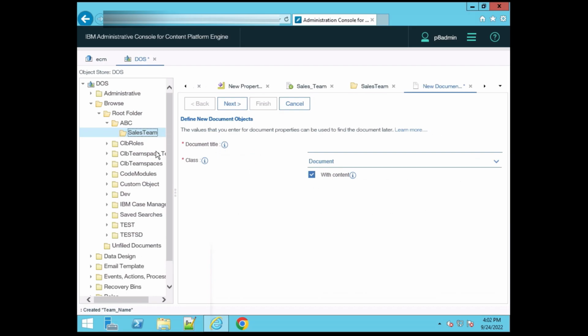The navigator screen is the best for this, but for better understanding and the details of the ACC administrator console, we are first doing this from the ACC. So the document title, you can say, test one, test one sales.